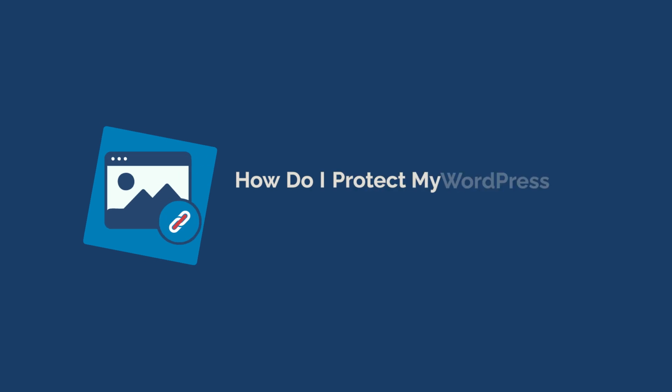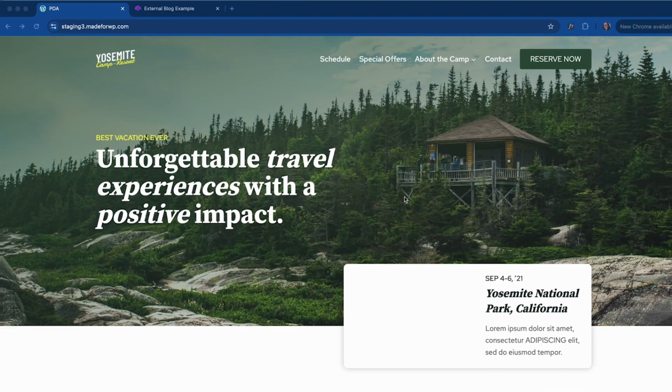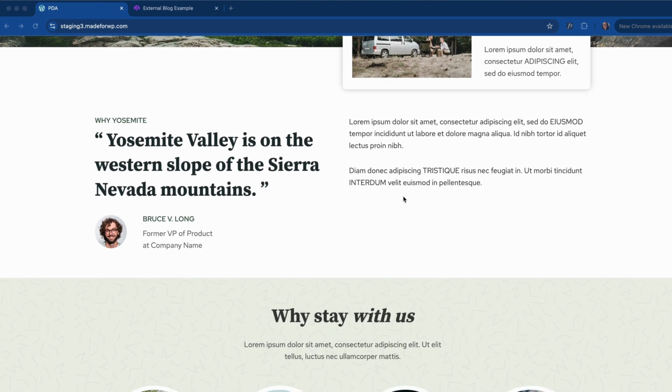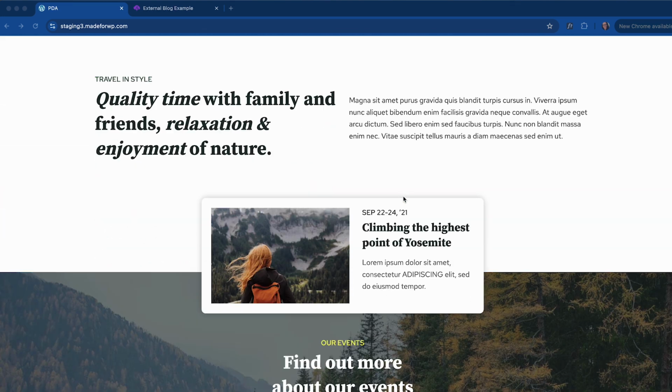How do I protect my WordPress images from hotlinking? If your site feels sluggish and your bandwidth bills are climbing, image hotlinking might be the culprit. Let me show you the solution.